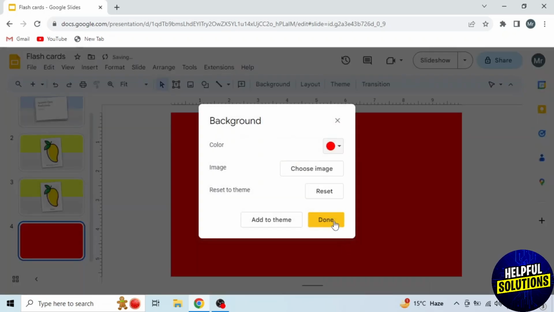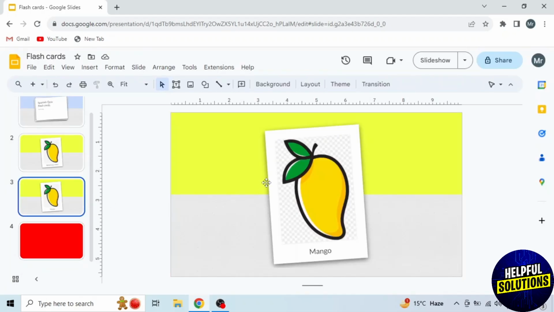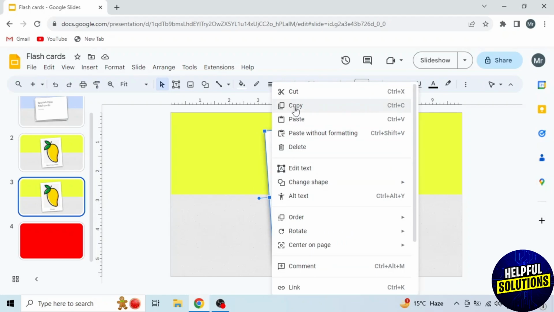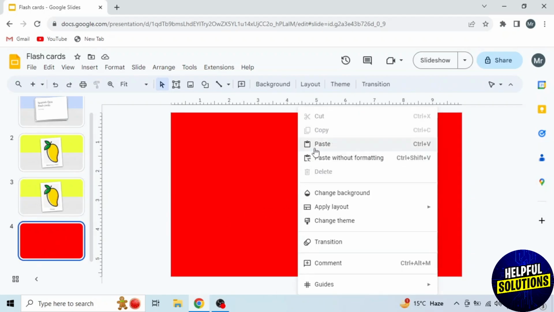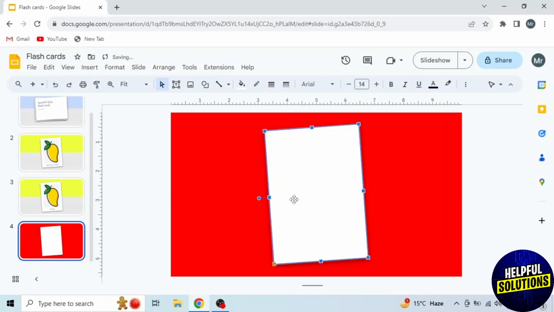I am selecting red. Now I will copy this card. To copy, right click on it and then click on copy. To paste it, simply right click and then click on paste. You can see the card pasted.